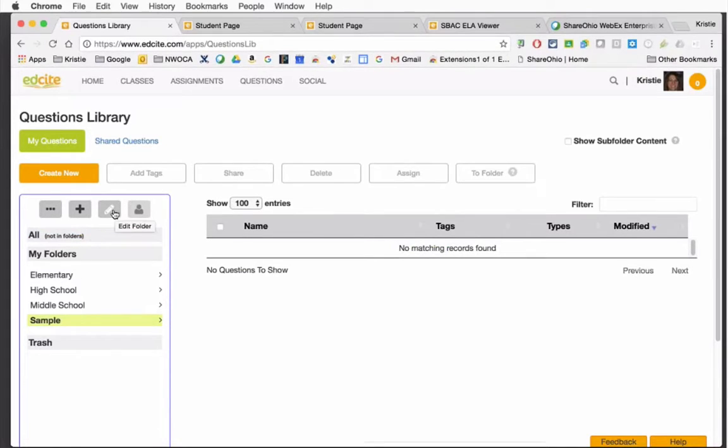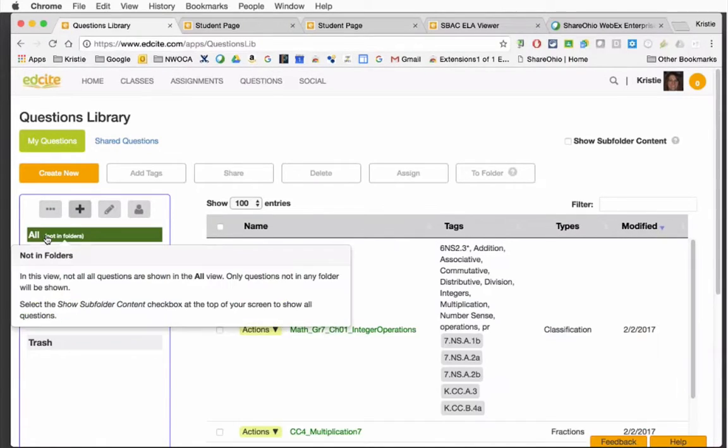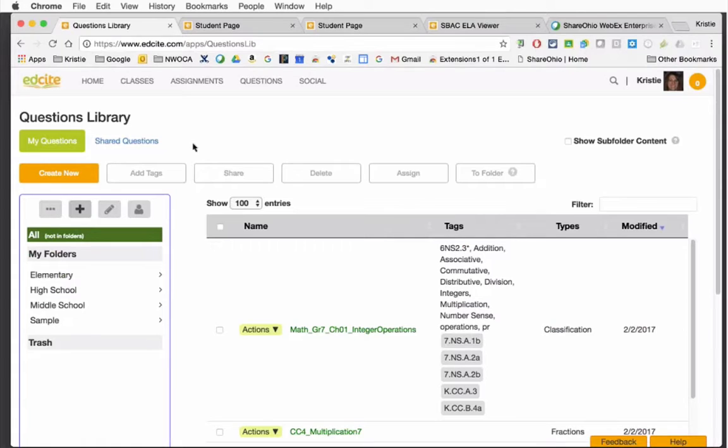So here's my pencil if I wanted to edit the folder, or I can do some different things there too. All right, so I'm going to click on All so I can see all of my questions. And now the next part I'm going to talk about are the assignments.